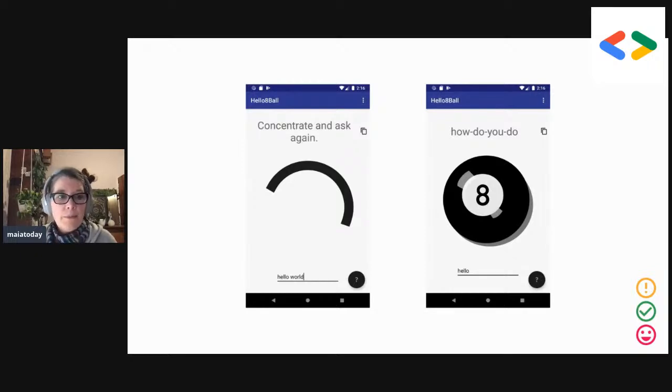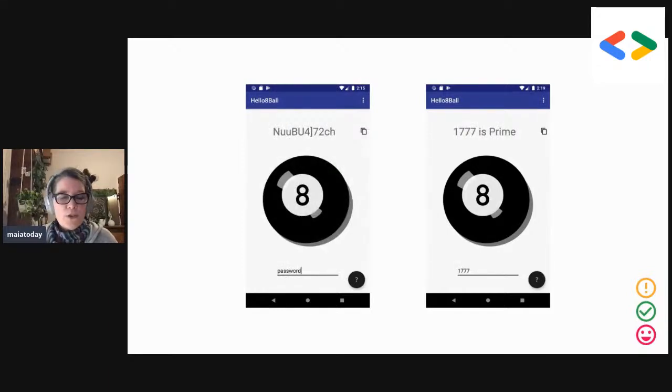And to get the synonym, it actually goes onto the internet, queries an API and comes back with a synonym. It can also, if you say password, generate a password, or if you type in a number, it can tell you if it's prime or not. So you can see that this question and answer thing is not just a simple question and answer thing. It's got network connections. It's got some calculations that it can do, just to make it a little bit more complicated.